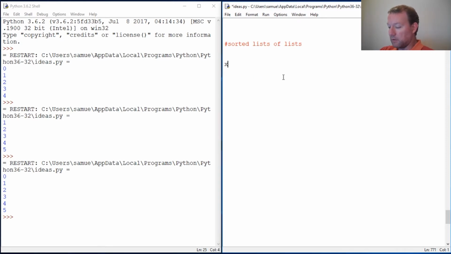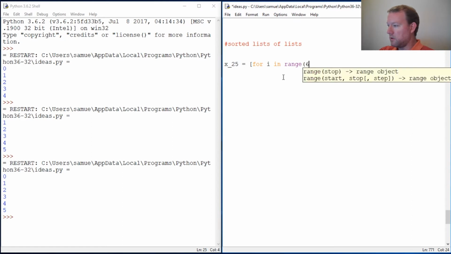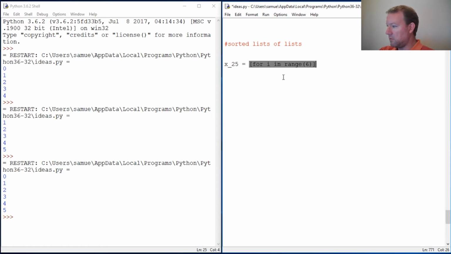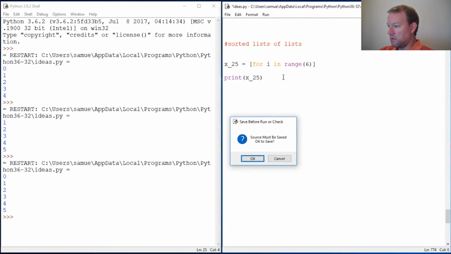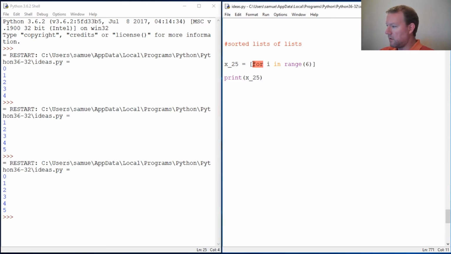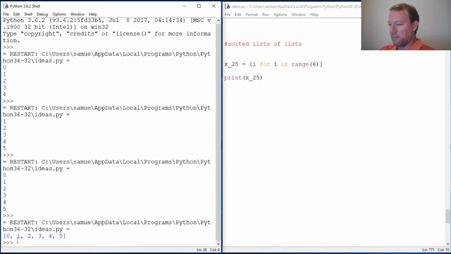Let's go x, 25, and we create i in range 6. We do this, print x, 25. There we go. Forgot my first. So okay, I'm kind of close.